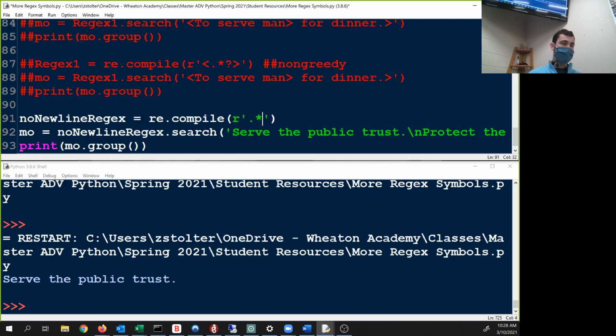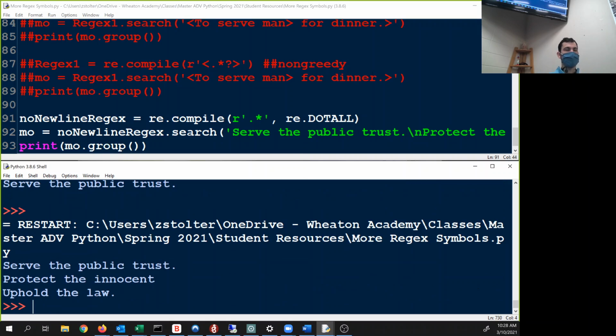So the easy way is you add another parameter to your compile, re.DOTALL. What this does is it makes the period match everything, including newlines. So that's the regex right there, those 3 lines.